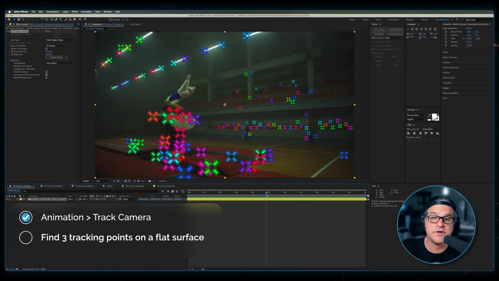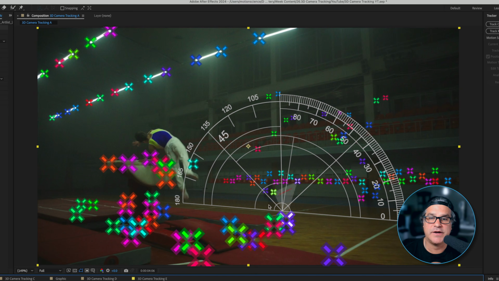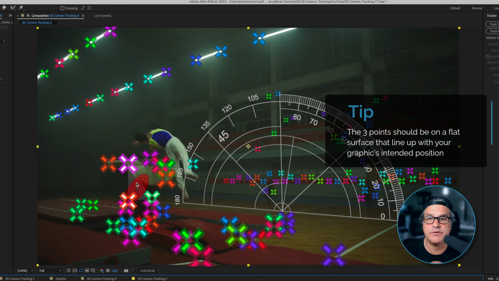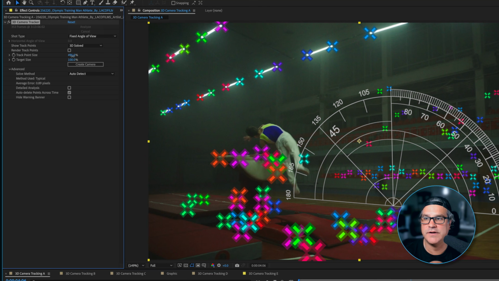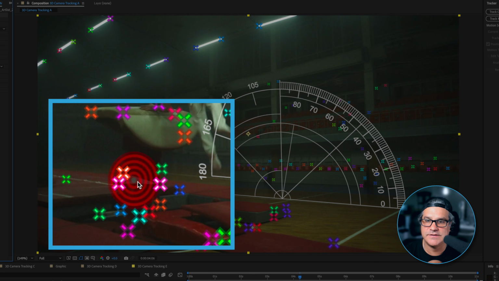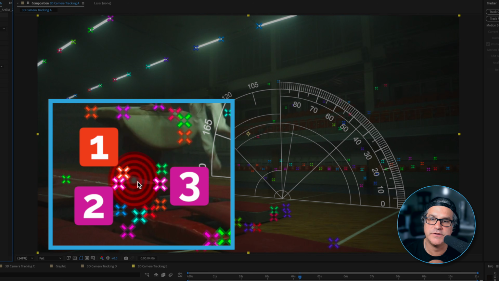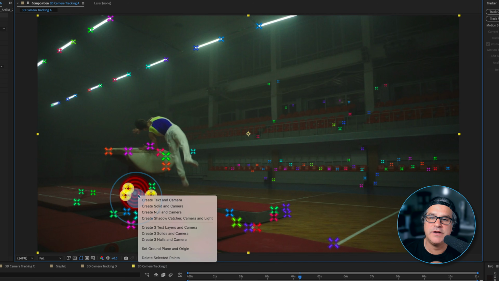So the next thing I want to do is find some points that I want to track. I know I want to set a graphic back here in the background. So I want to find 3 points that kind of line up roughly with what I'm looking to do here. I'm just moving between these points, and actually I'm going to turn down these trackers. I'm just trying to look for a flat scene. This is pretty close here. It may work. So let's go ahead and just click there.